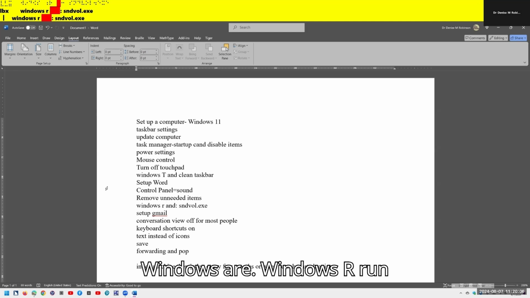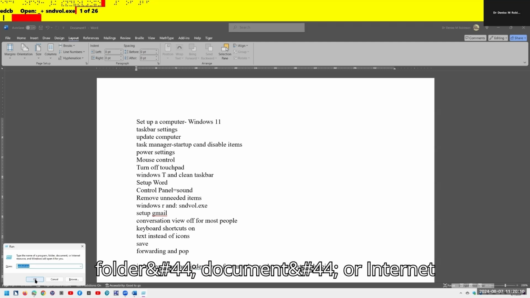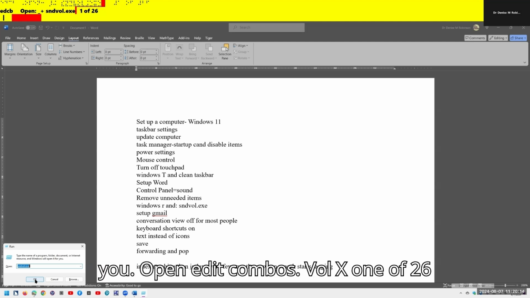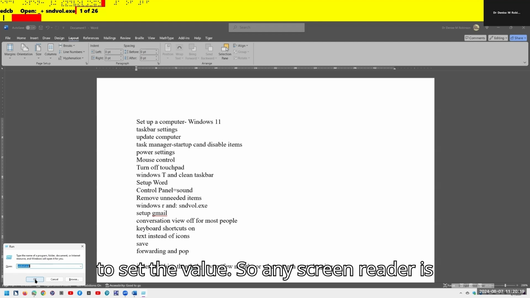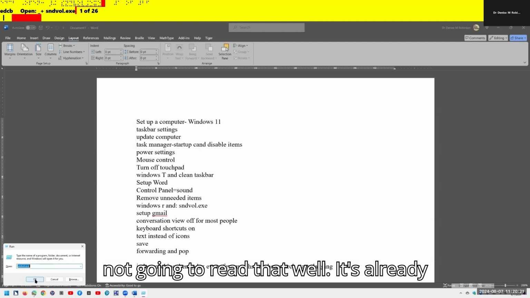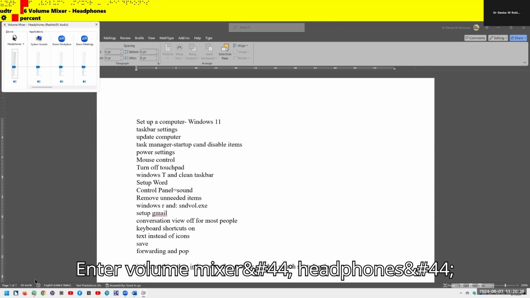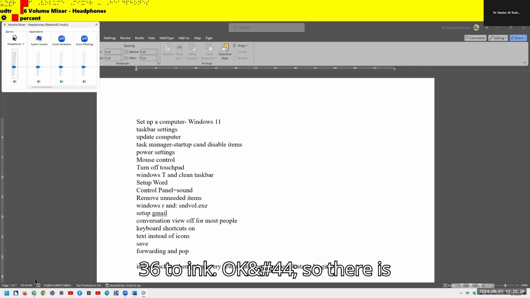Windows R, the Run dialog. Type the name of a program, folder, document, or internet resource, and Windows will open it for you. Any screen reader is not going to read that well. It's already in there, sndvol.exe. Hit enter. Volume mixer, headphones, Realtek audio dialog. Up down slider.